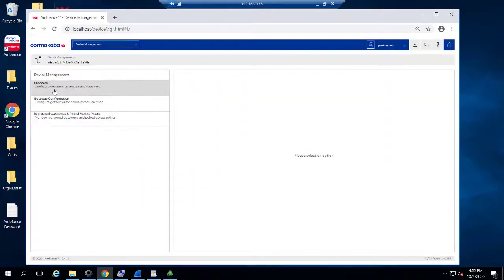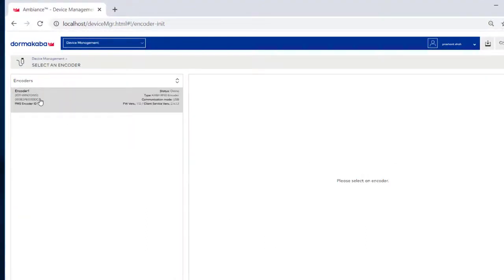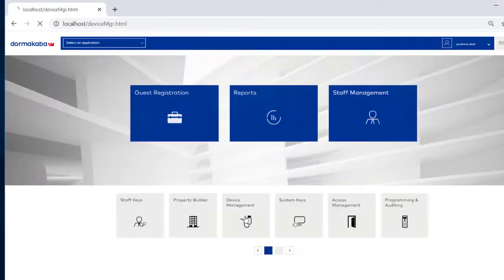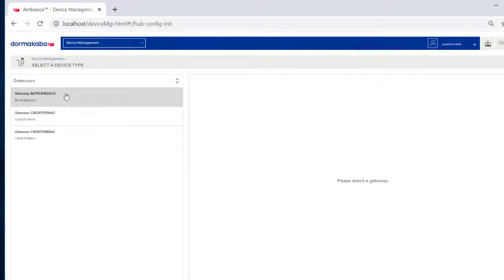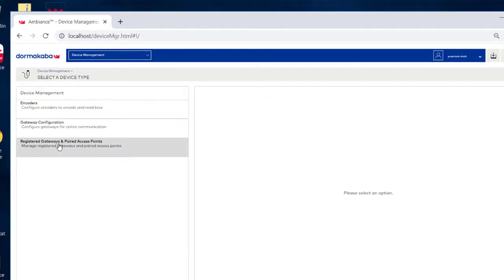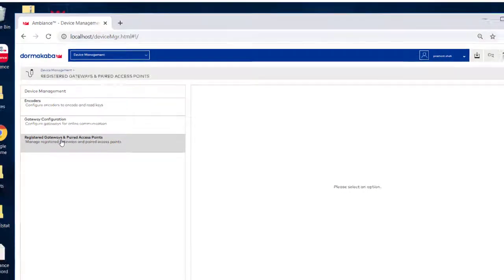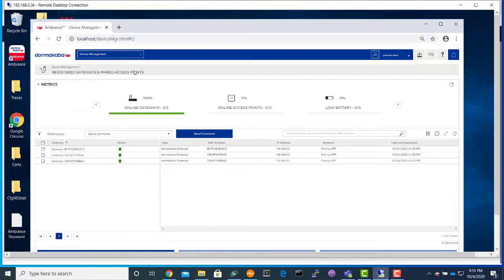In device management, we have an encoder. The encoder will allow you to make an electronic card key. And then we have a gateway configuration where, as you have seen, 3 gateways are configured. So we'll click on the registered gateway and paired access point to see how many gateways we have online. And as I mentioned, I have installed and configured 3 gateways for the DormaKaba. And you can see 3 gateways are showing up on the Ambiance application.